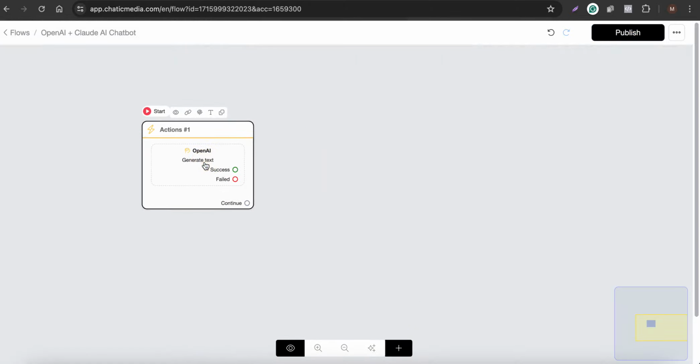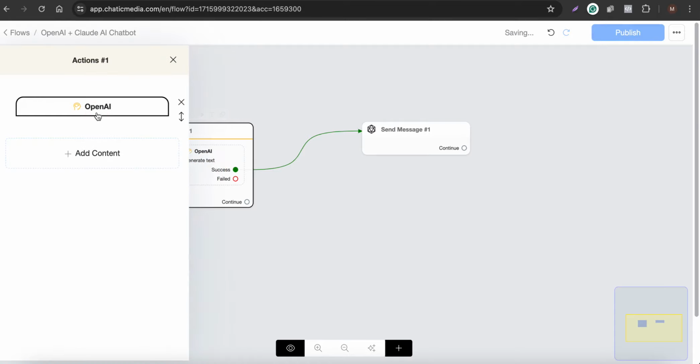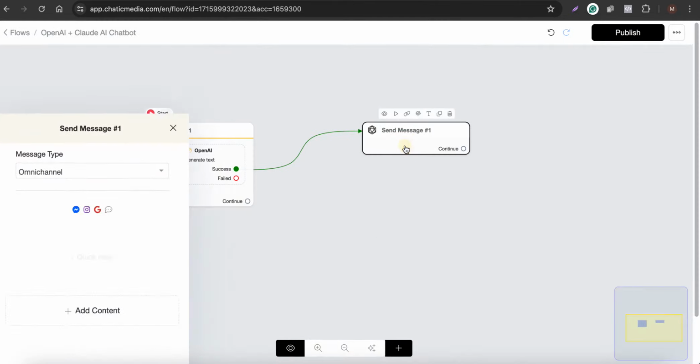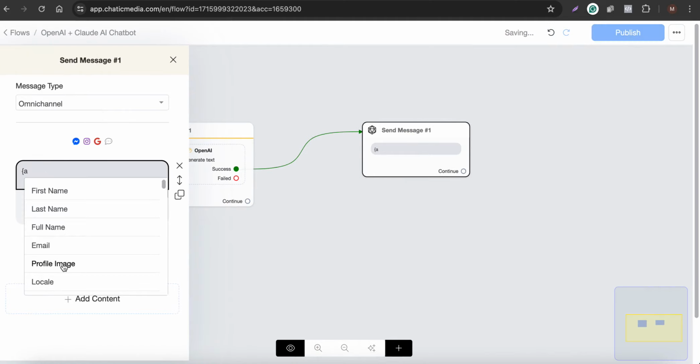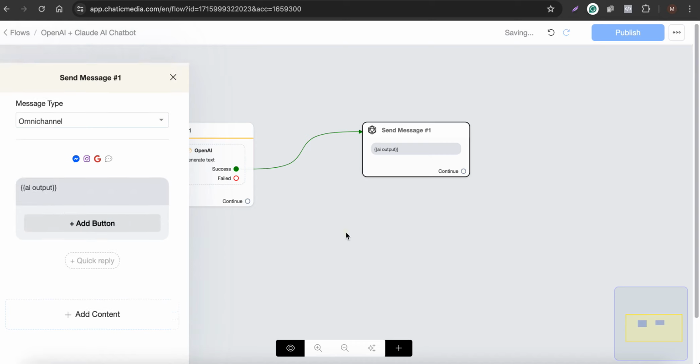Start with this action over here, and if it is a success, it's not a problem. We can simply send the AI output message to the customer. Here we are saving the response generated from the AI in the AI output, and you can simply send this AI output to the customer. So type curly brackets AI output, and send it to the customer.